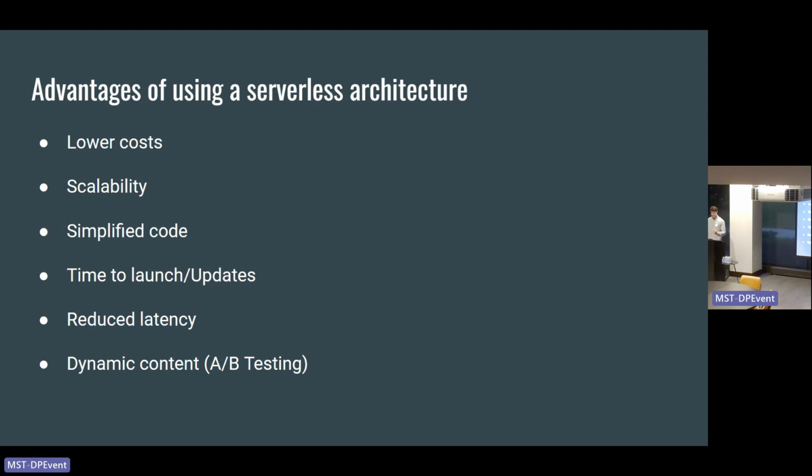Then reduced latency, of course. If you're at the edge, then you're not making as long of a trip. You're closer to the user, so it's going to be a lot faster. And then also dynamic content. When you're able to locate where the edge server is, let's say you want different content shown based on where your request came from. You can do that as well, like A/B testing. If I want somebody to see a different style of my site to do some testing, I can do that.